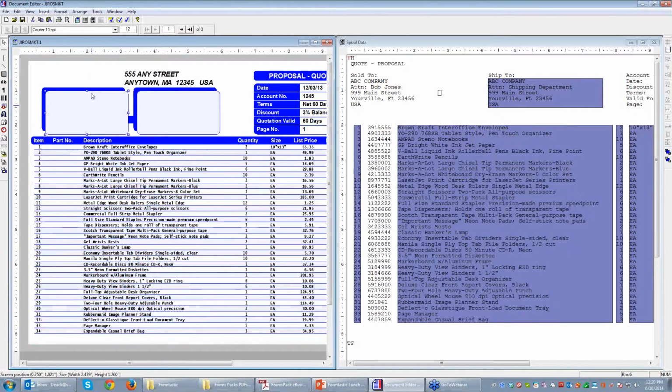So if you'll notice now, the text that was behind it is not visible. So let's send it to the back, just like in Word, and there it's lined up correct. Now it's layered correctly. So what we also want to do now is bring in our sold to information.